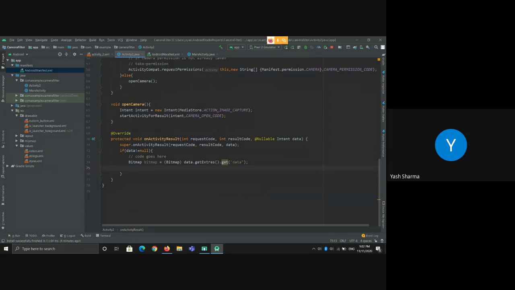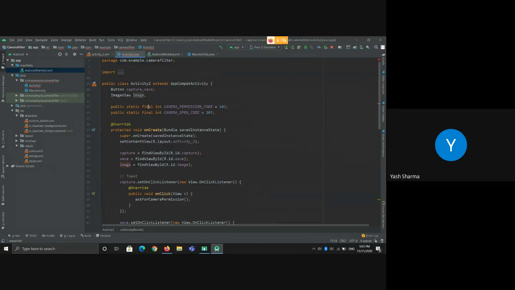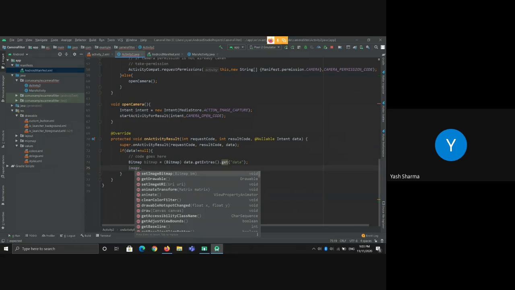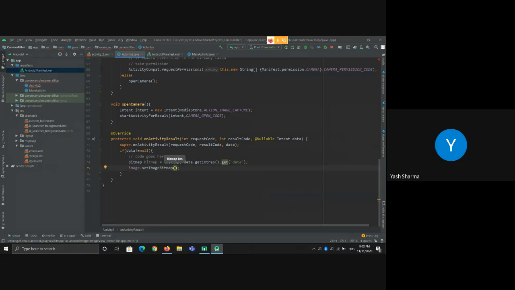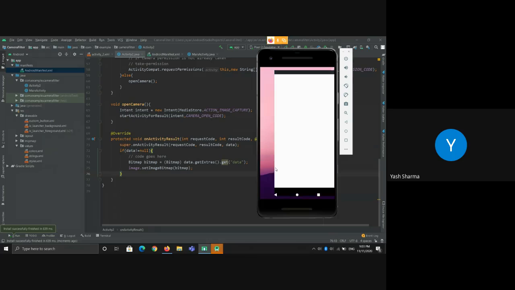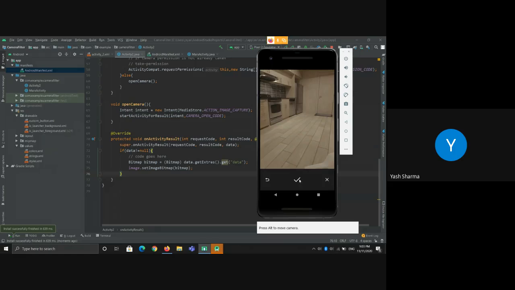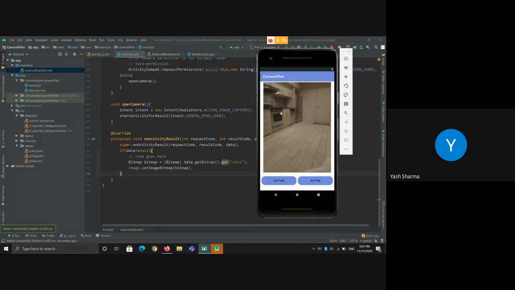So we have got the data, and now what we want to do is set the image. That's our image view as we declared over here. This is our image view whose name is image. We'll do image dot set image bitmap, and you will pass your bitmap to it. So now when you click your picture and you click on the OK button, I guess it will work and it will show the image. You click on OK. See, now this appears.